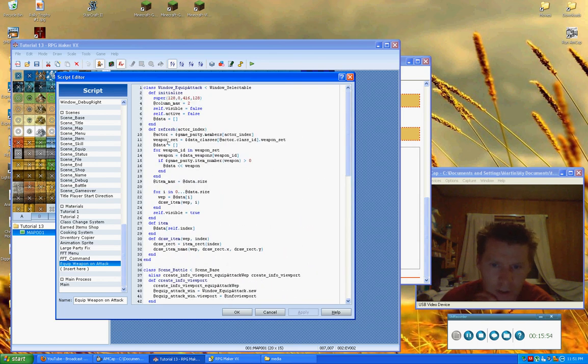Let's see. Refresh, actor index. We fetch the index. We get the class. We run the class weapon set, and then we go through each one of those and we say, do you have it? And if you do, then we push it into the data. And I don't see anything wrong with my logic on this, so it's kind of surprising that it's just not working.